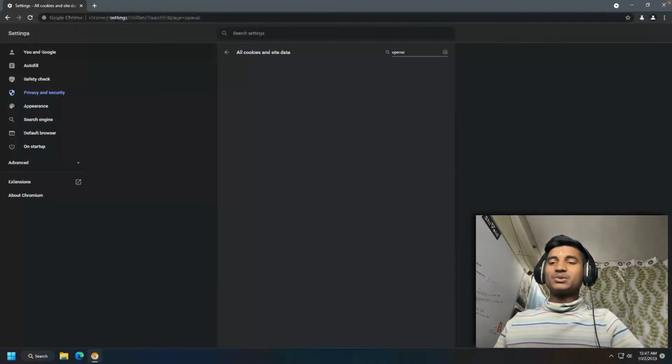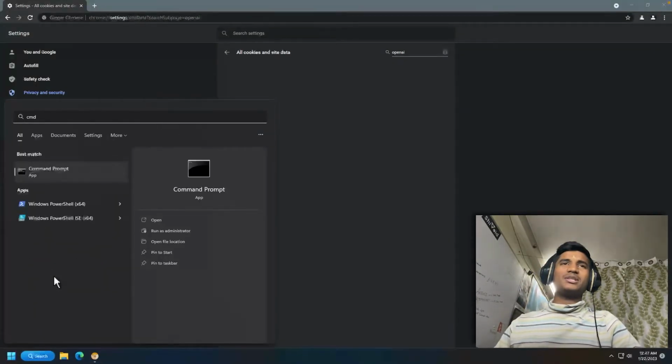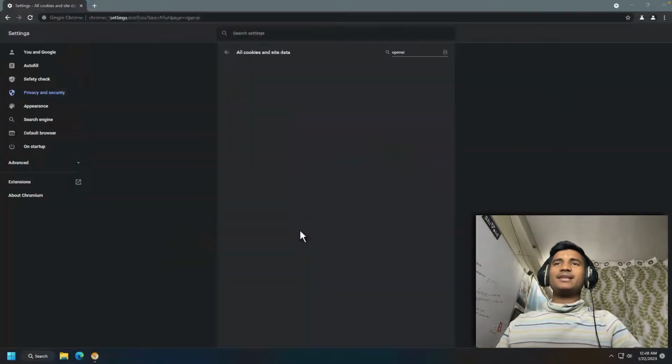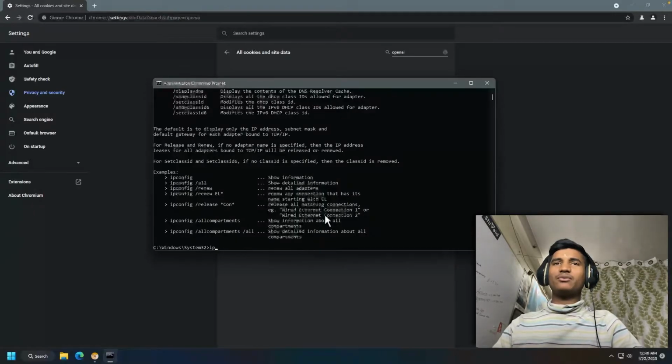The second step is to reset DNS and IP in your network. So open up your CMD. Just launch your CMD right over here. Right click on it, then choose run as administrator and click yes. This window will open up here, something like this. You have to type the command ipconfig /flushdns. You have to type ipconfig, space, slash, flushdns.